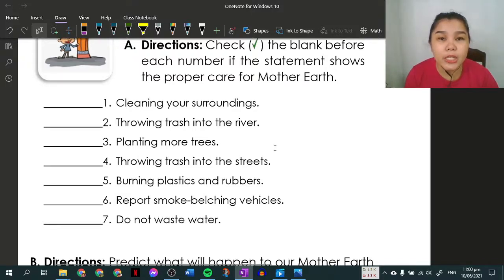Throwing trash into the streets. Number 5, burning plastics and rubber. So let's cross this out. Next, number 6, report smoke belching vehicles. Number 7, do not waste water.